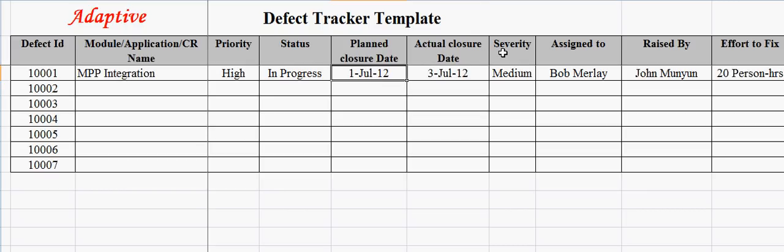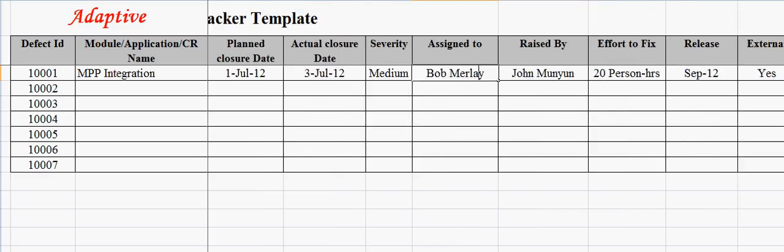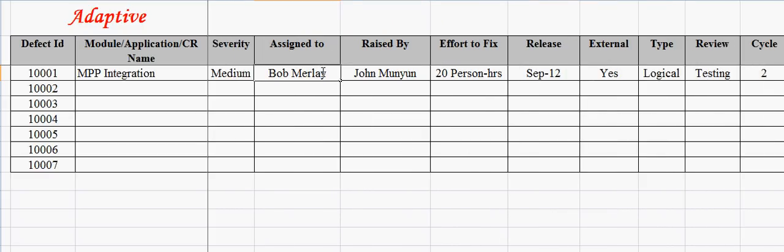Severity indicates the degree of impact that a defect has on the development or operation of a component or system. The various severity levels could be very high, high, medium and low. Assigned to field captures the name of the employee who is responsible to fix the defect. Here Bob Merle is responsible for the fixing of the defect. Raised by captures the name of the employee who raised the defect. Here John Munyon has raised the defect.